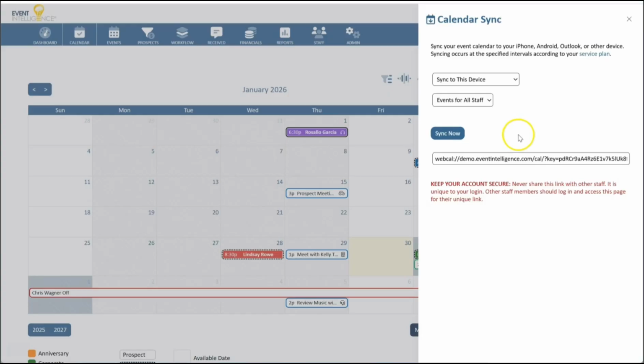Now, what's very important here is that you do not share this link with anybody, because this link will give them access on their calendar to whatever you've selected here. So if you have a specific staff member that you want to be able to subscribe to this calendar and synchronize it with their device, and you only want them to see their own events, make sure you have them log in and go through this process on their own.